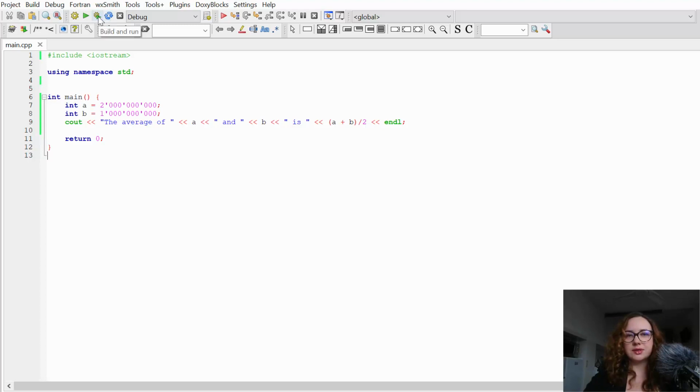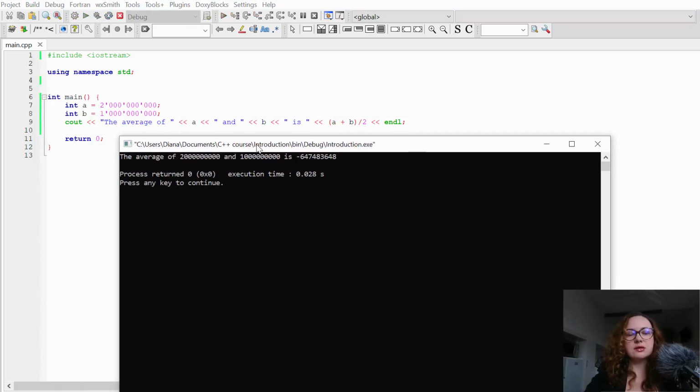Let's build and run our code again. And you can see that the result is quite strange. The average of 2 billion and 1 billion is some strange negative number. I didn't expect this outcome, so it means that something is wrong with our code.